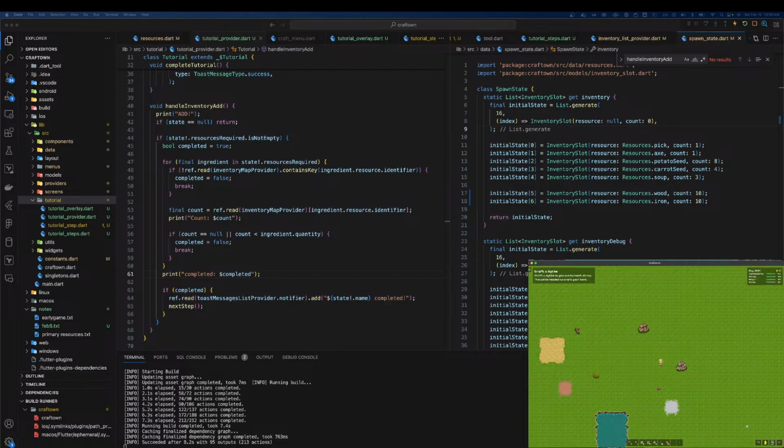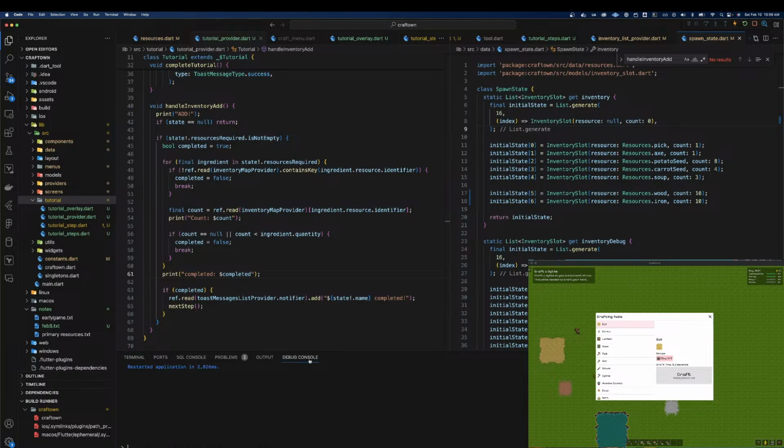Okay, let's try crafting this, and let's go to my debug console. We might learn some things here. Okay, so we craft this. Okay, so we got add, but completed was false. That's interesting. So it never even got here.